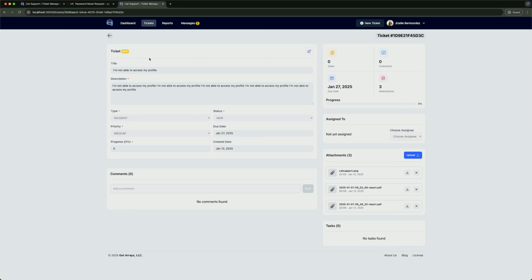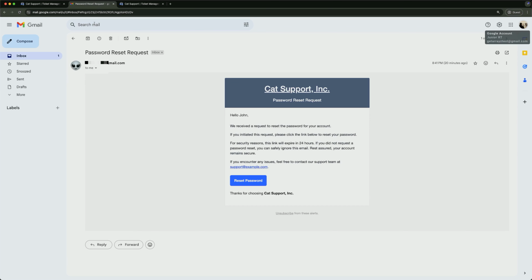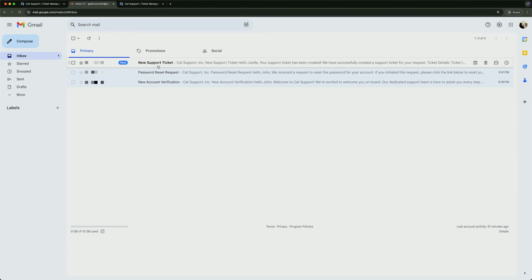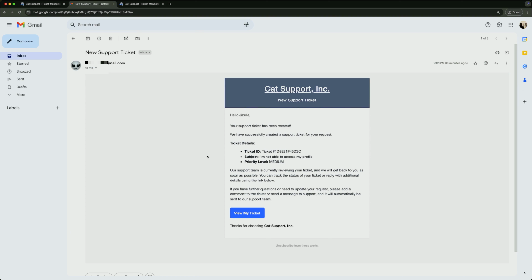One other thing is I get an email whenever I create a new ticket. So if I go back to the email and go back, you can see new support ticket, and if I open this, it just shows me information about the ticket that I just created. Tells me that support will take a look at it as soon as possible, and it shows me some of the information of the ticket. So the ticket number, the subject or the title, and the priority of the ticket.